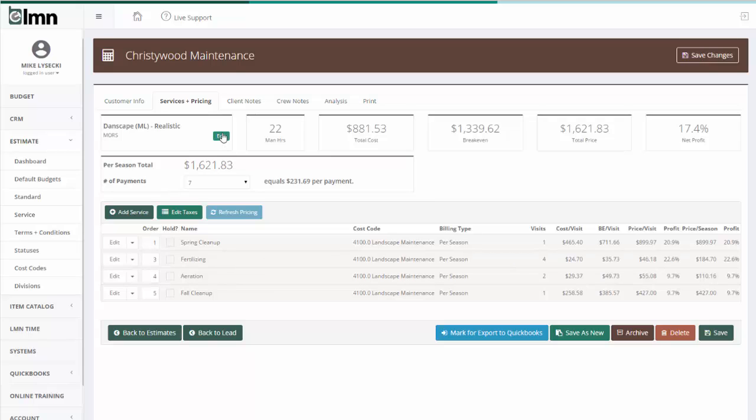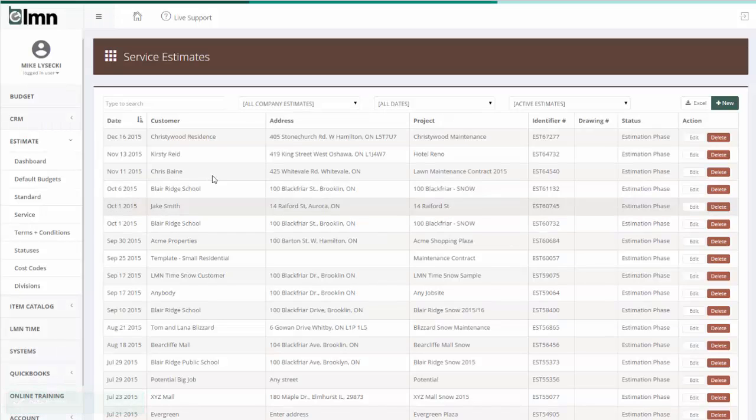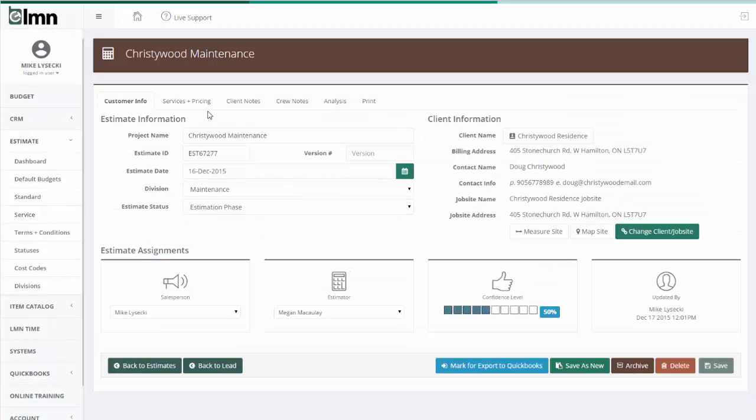The first thing we'll cover is, again, the budget. So it's really important to understand that the budget is what drives both the default profit and the overhead recovery for any estimate you build. So you've set up your default budget here, and there is a separate default budget for standard and service. Make sure the budget that you want to use for service estimates is selected here going forward. And then maybe every couple of months or maybe once a year, you're going to be reviewing that with the owner to make sure that you're still using the correct budget.